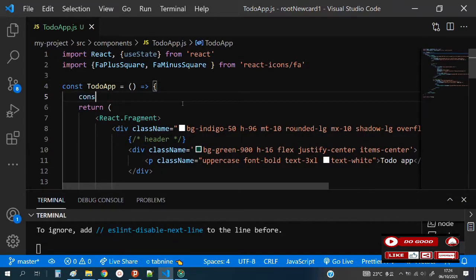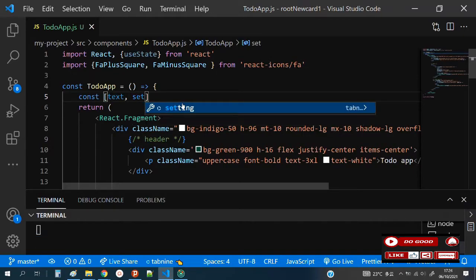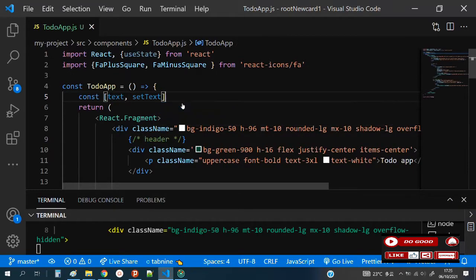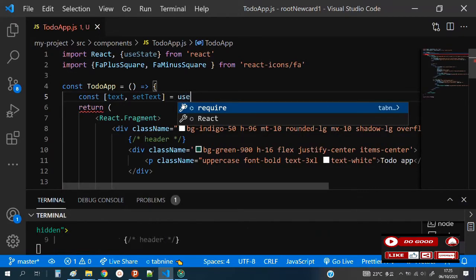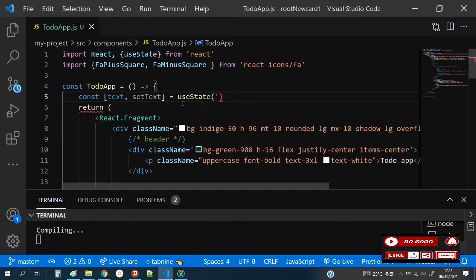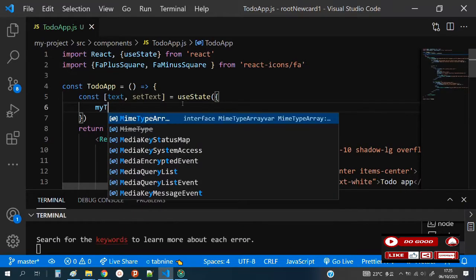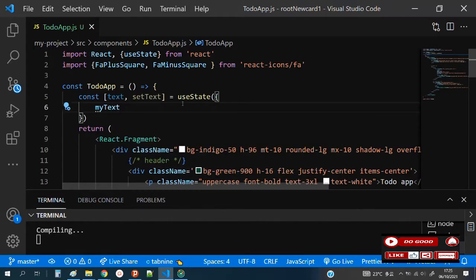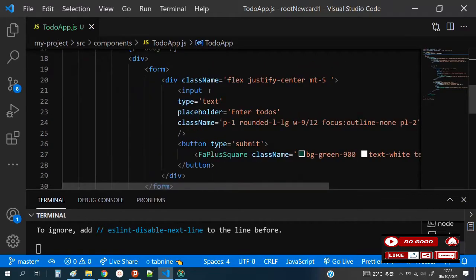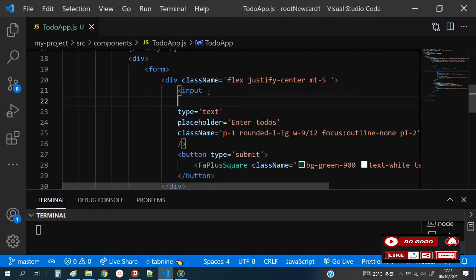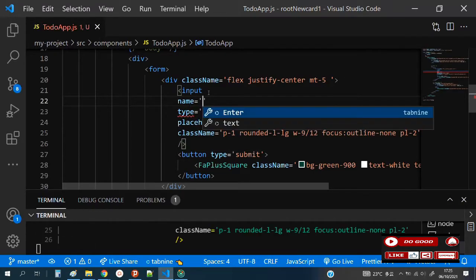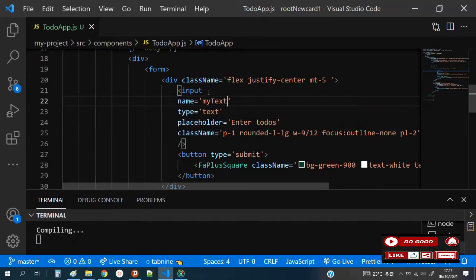So we say const what? Let's call it test, setTest. Should be given what? Equals to useState, in brackets. Let's give it an object and call it myTest with a value empty. Okay, so that is that. Now let's give the input a name and value. So we say name equals myTest, and let's give it a value.